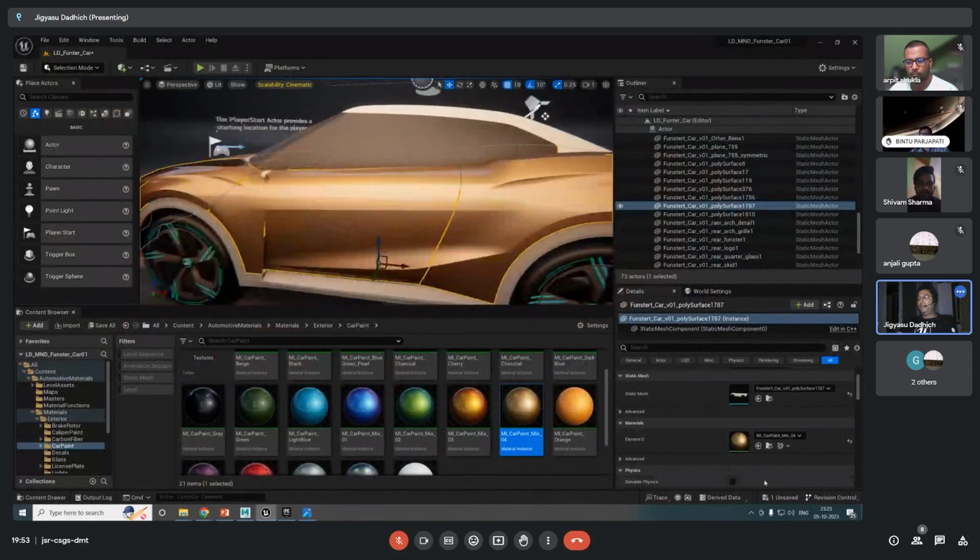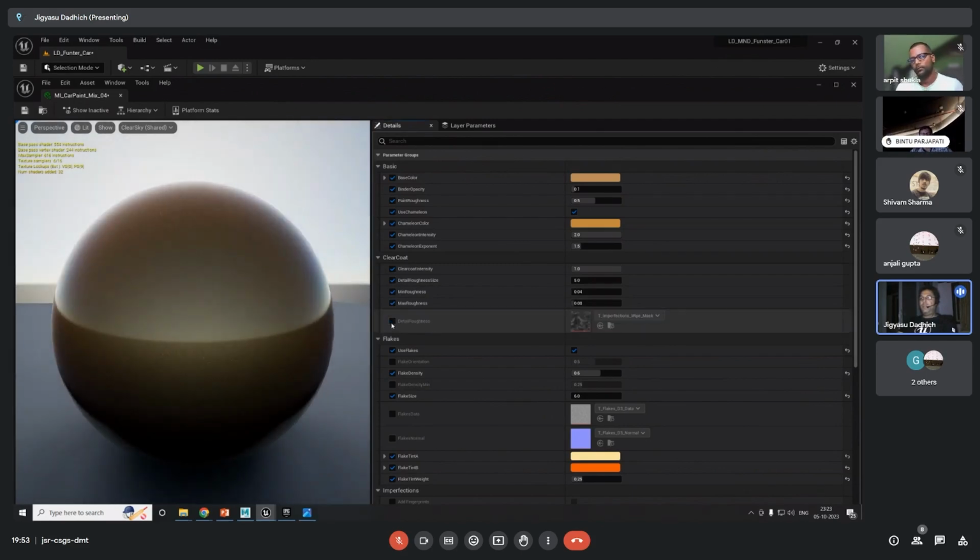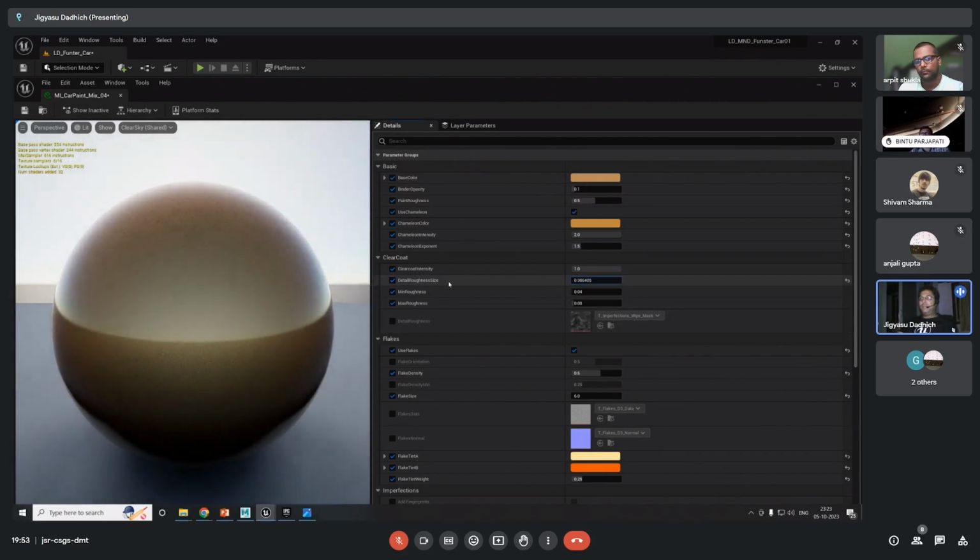We should blend. So we'll go back to this material, the duplicated one, and here I can just see the clear coat. It is already on, which is the default one, and there are a few more parameters. I'll put them on. So there is a detail roughness. We don't want any kind of roughness over here, so we'll go and decrease the roughness size. We don't need any kind of roughness detail, or you can check what exactly it does.